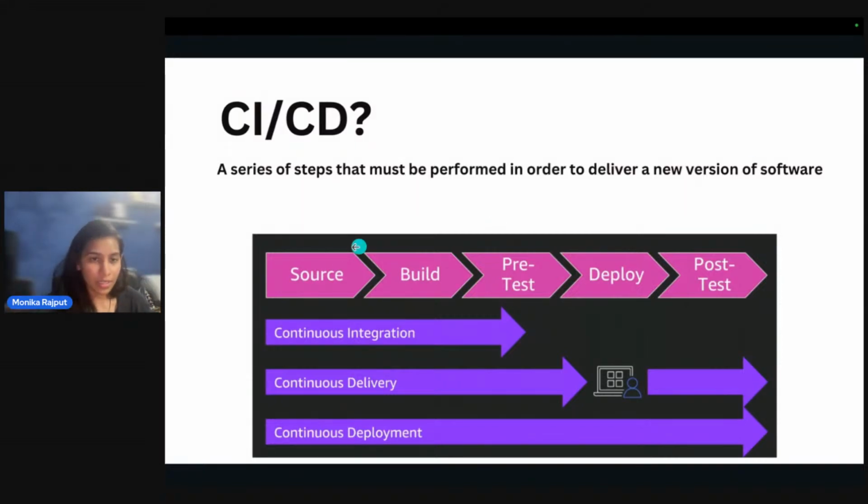So here you can see in this diagram, we have source, we have the build, we have the pre-test, we have the deploy, and then we have the post test. So these are our steps from GitHub to any cloud, it could be GCP, AWS, or Azure. In a CI/CD pipeline, we have three things. First is continuous integration, then continuous delivery, and then continuous deployment.